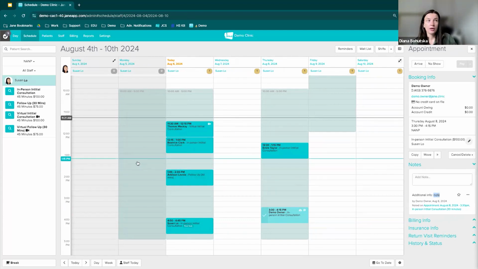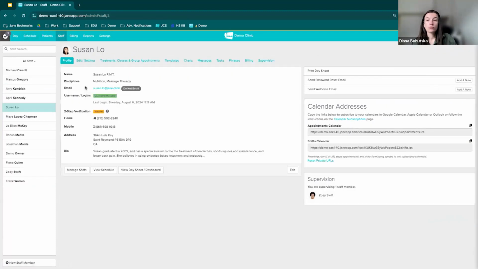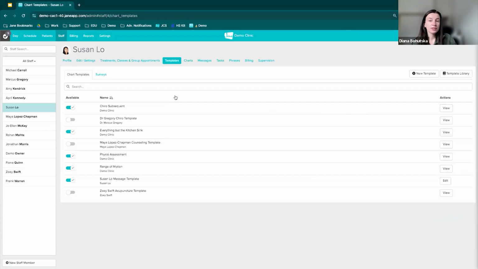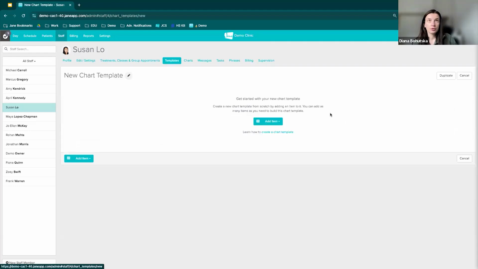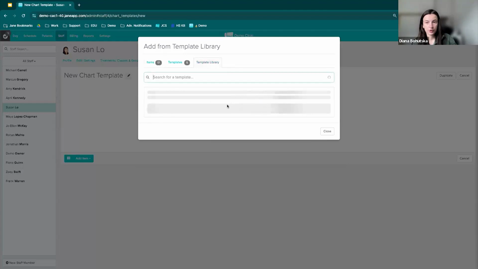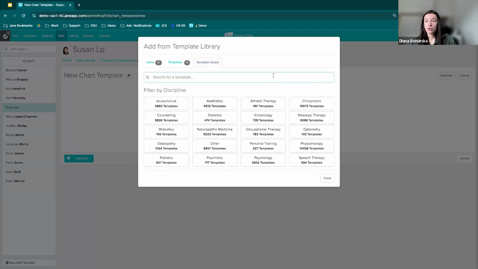Now, let's talk about your charting. So in Jane, we do have the ability for you to create your templates. You can create as many templates as you wish, and you can turn them on and off depending on if you want to use them. You are also able to build them from scratch, or you can utilize our chart template library. This is a very handy feature, and a lot of our customers love this. The reason for that is because this is a collection of charting templates that were built by other customers of Jane, and they decided to share them with anyone who's interested to take a look.